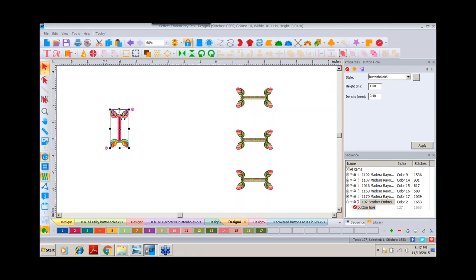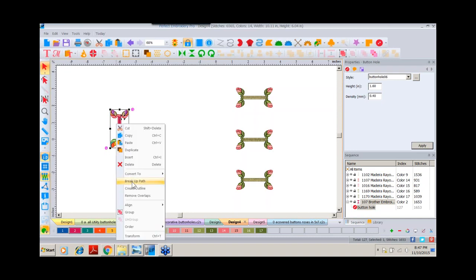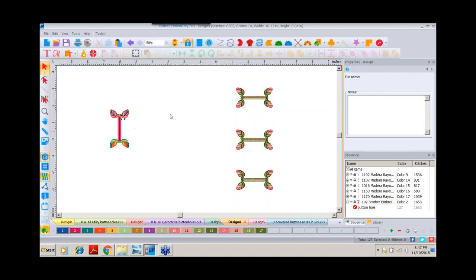But the only way that you can actually play with the individual colors is if you right-click and do the break up path. But once you do that, then it's no longer considered a buttonhole. Everything is its own little piece and part. Got it. Thank you so much. You're welcome. Patty is so excited. She has let us know.